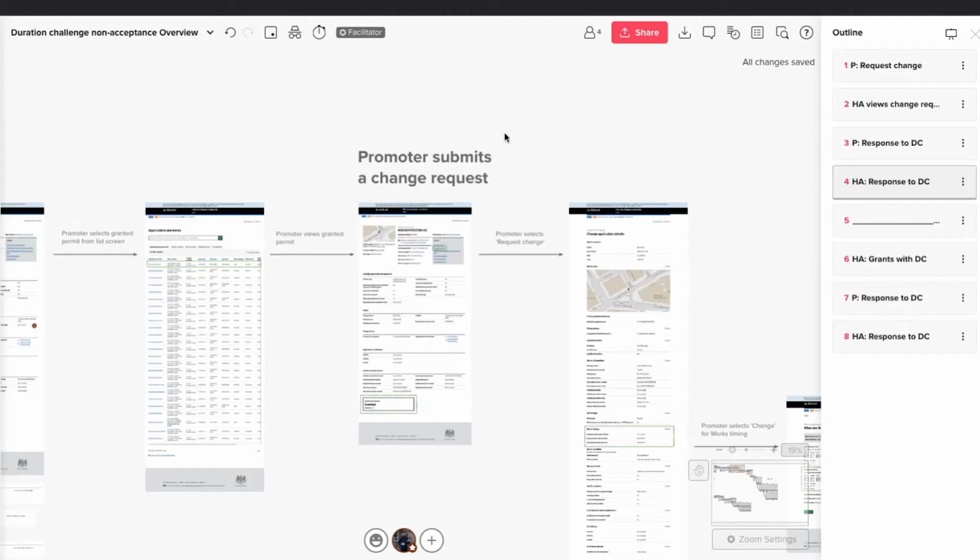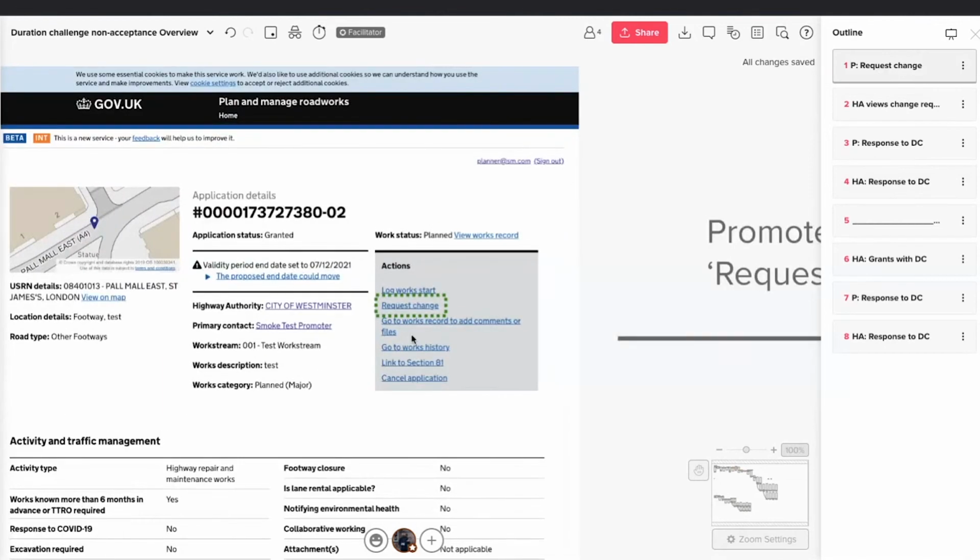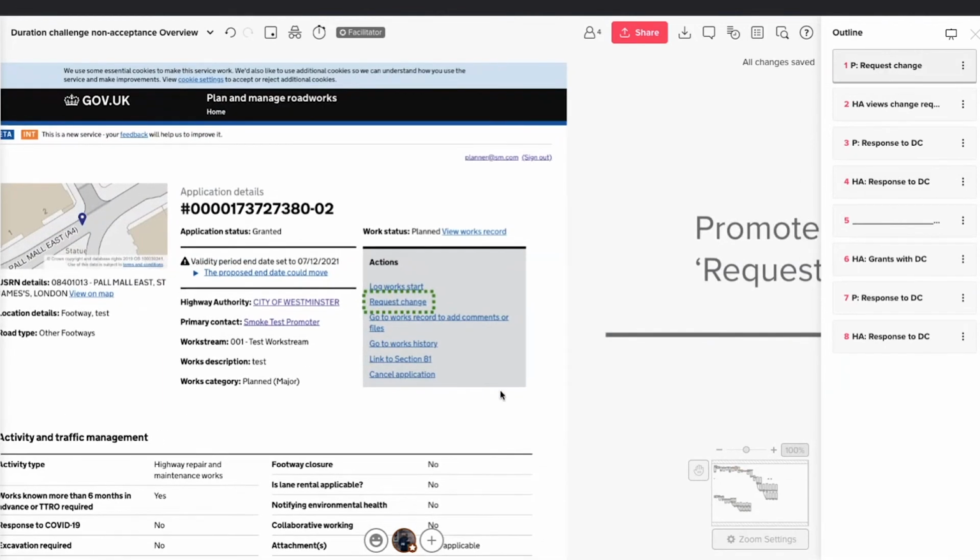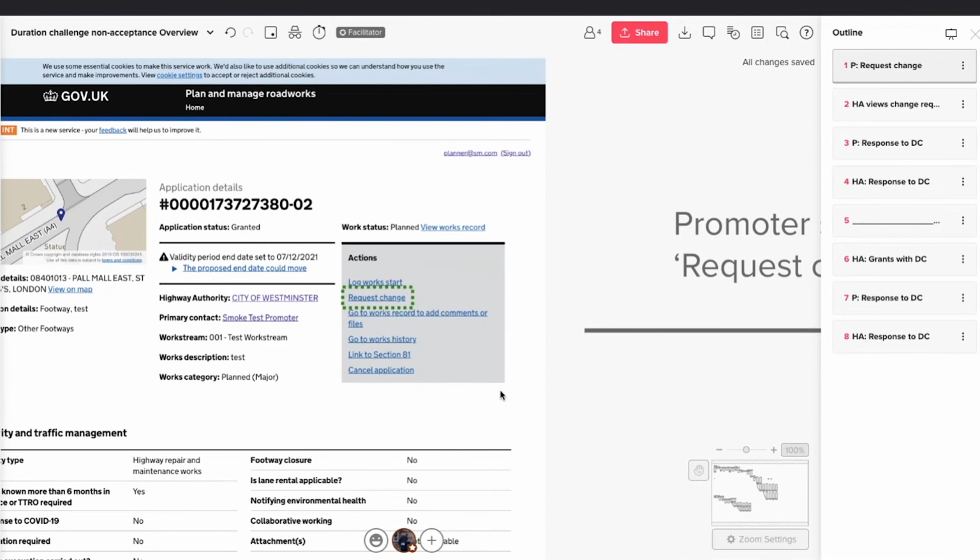Hey Paul, the first flow that we're looking at today is the promoter submitting a change request and the HA granting that change request with a duration challenge. Okay, let's have a quick look. We might be a bit rusty here because we've not looked at this stuff for a little while, but let's see how we get on.